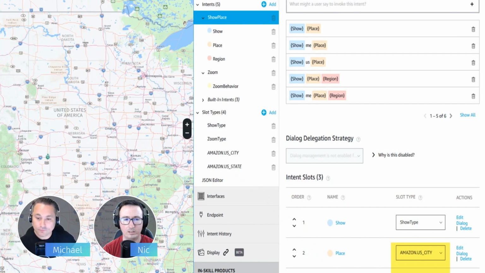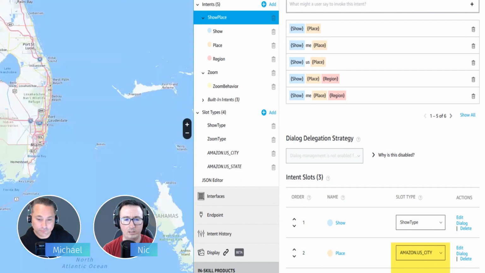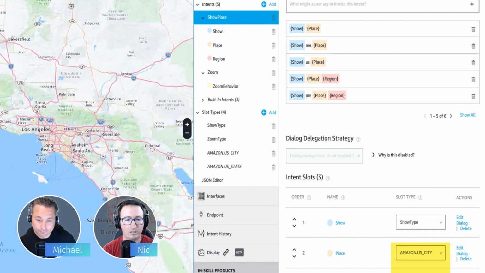Control the map with your voice. Go to Hollywood. Okay, going to Hollywood. Go to Hollywood, California. Okay, going to Hollywood.